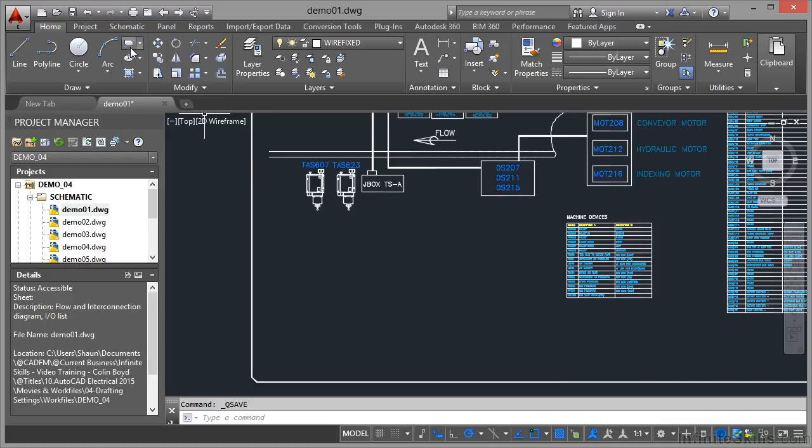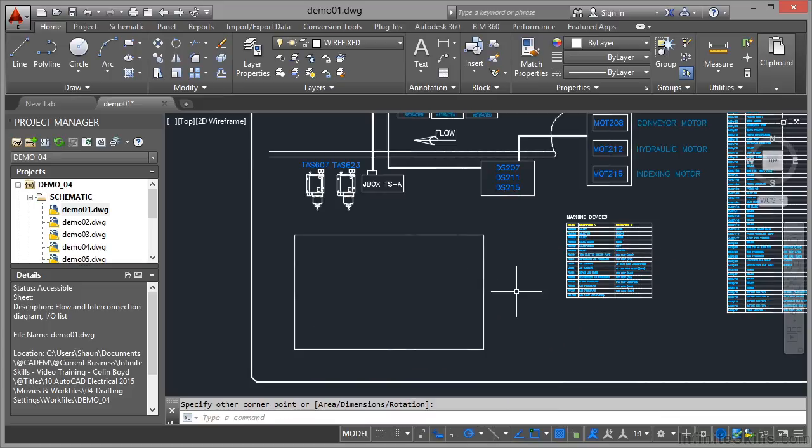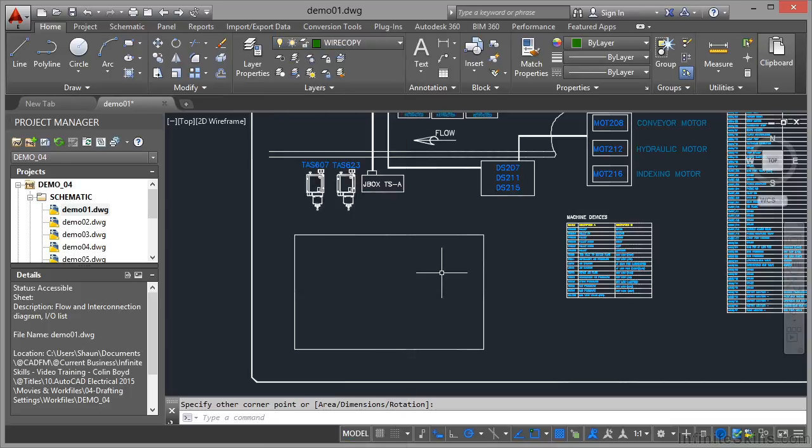So I go to the rectangle command, and I'm going to draw a rectangle, and it might be for a table, for example. So I click there like that. There's my rectangle. Here's where it gets interesting. What I can do now is go to my layer pull down and select a different layer. So I'm going to select wire copy. These are wire layers, so you wouldn't normally put a table on these layers, but I'm just using two different layers, two different colors, just to show how selection cycling works.